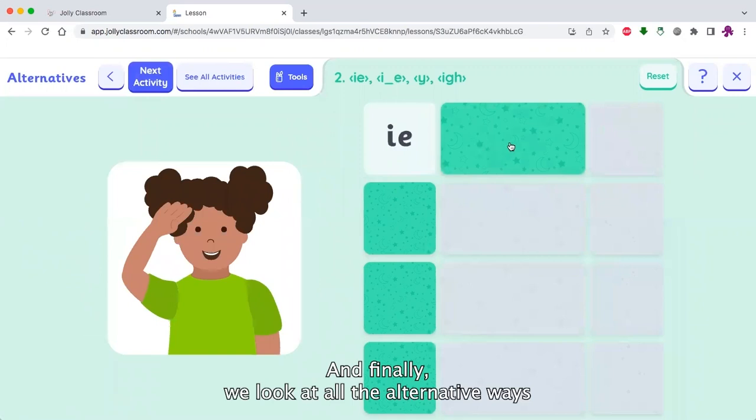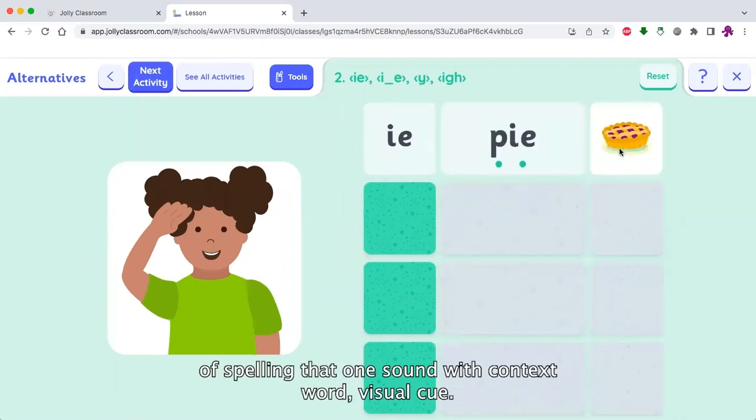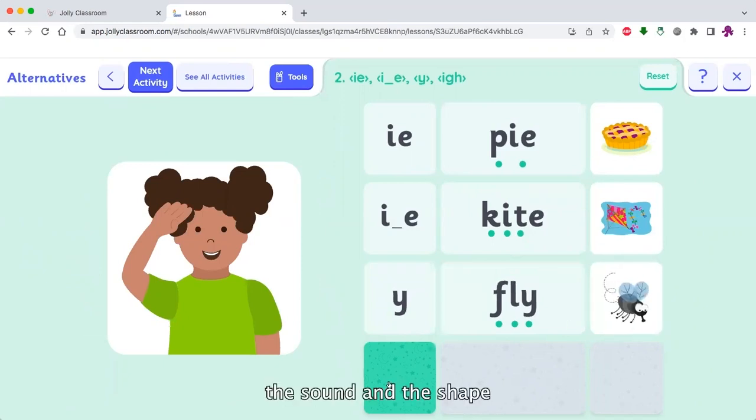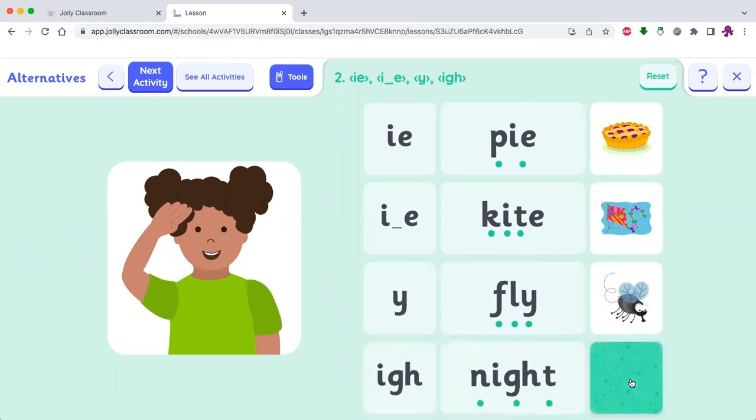And finally, we look at all the alternative ways of spelling that one sound with context word, a visual cue, and children can hear this, along with the sound and the shape.